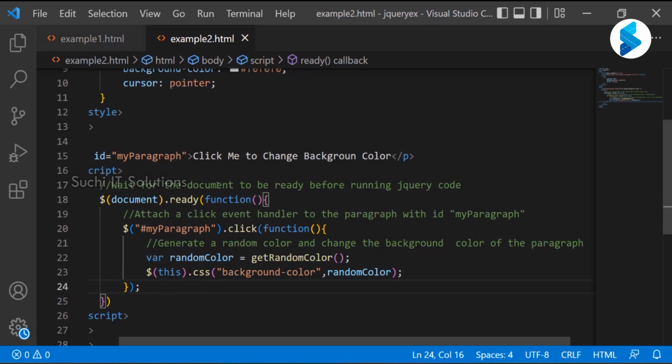But what is this one? This getRandomColor function is not at all defined. You need to define that one, right? So where is it available? This is not at all declared. We need to declare that one. Here I'm going to provide that function. A function to generate a random color in hexadecimal format is required.